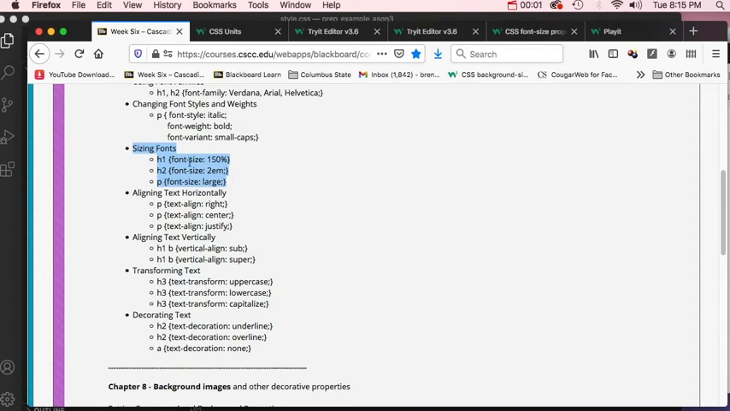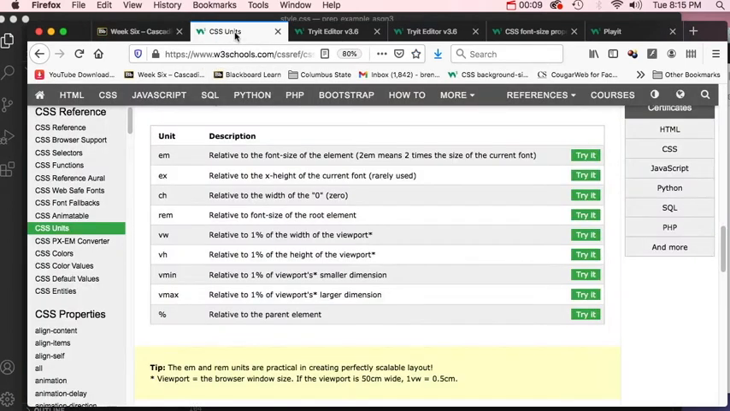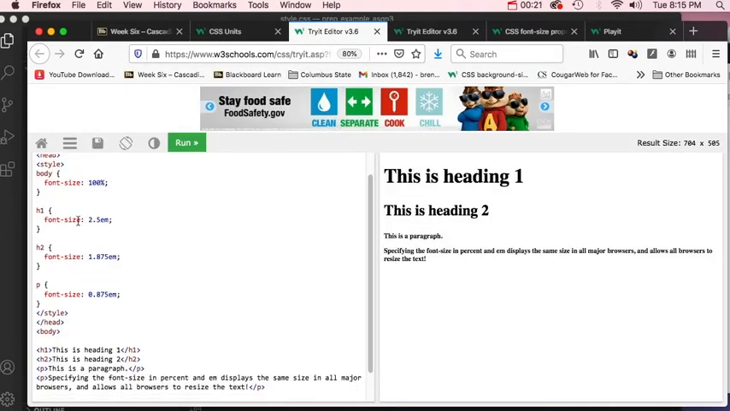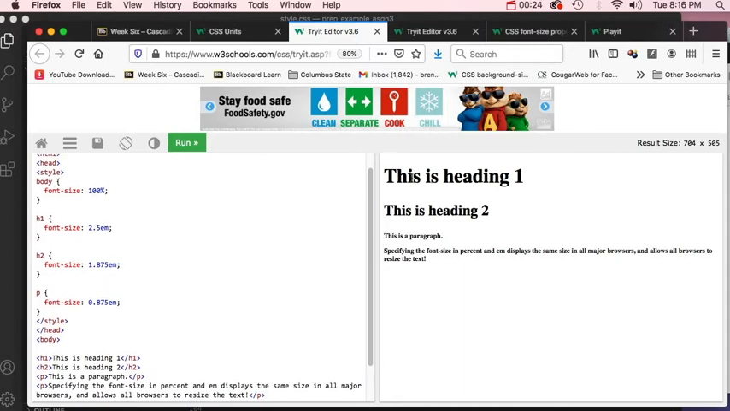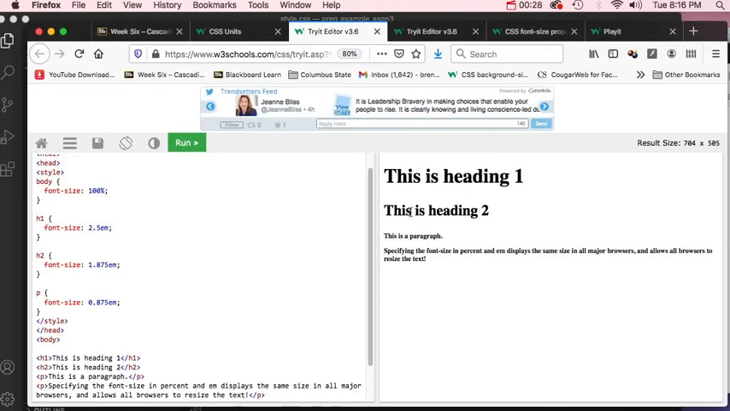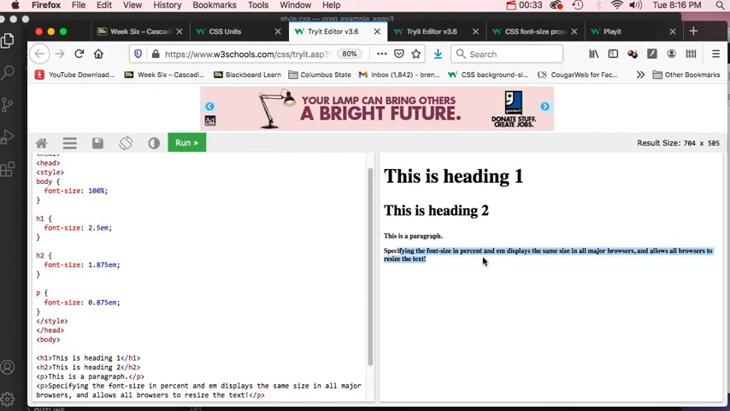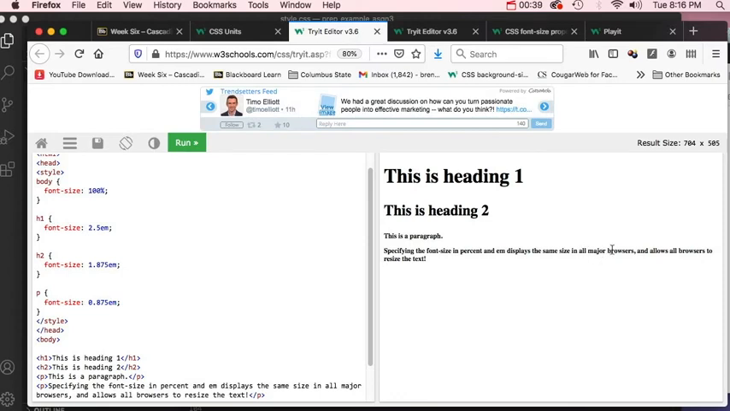Okay, font sizes. You can do them in percentages, EMs, or designate a term. The EMs are relative to the font size of the element. 2EM means 2 times the size of the current font. So if we look at the examples here, you can see comparatively here is 100%. This would be the 2.5 EM, and this would be the 18.75. And here it says that both percentages and EMs can be seen in all major browsers, so it works with all of those.